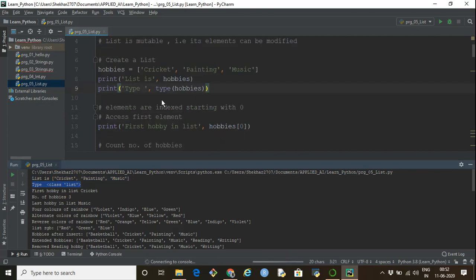Now the elements which are stored within the list are indexed, and the indexing starts with number 0. So if you want to access the first element of a list, you say the list name, in this case hobbies, and then the square brackets, and within them we specify the index, 0, to access the first element. In the output we will get cricket because this is the first element. So the first hobby in the list is cricket.